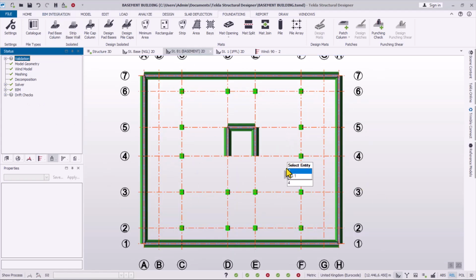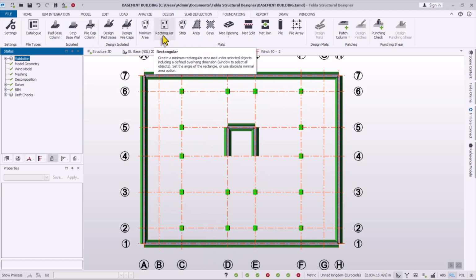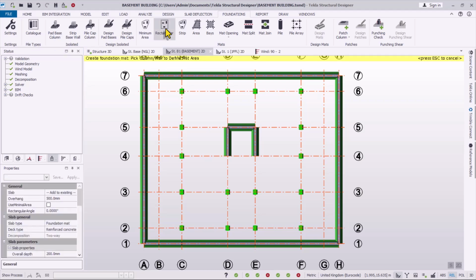So we go by the raft foundation. For the raft foundation, we will use this rectangular option. All right, in one of the videos we used the strip option. So now we use rectangular for the raft. So I pick on that rectangular. Now this is the overhang. The slab is going to be a new one, and this is the overhang of 500. I'll make my overhang 1 meter, which is 1000 millimeters.